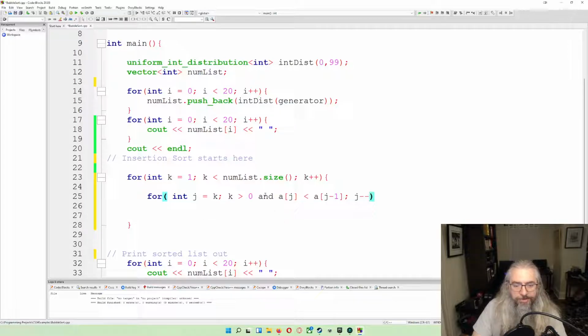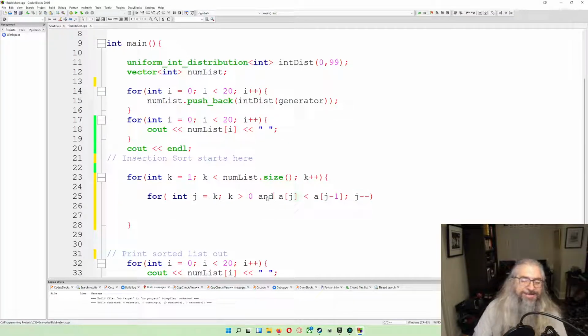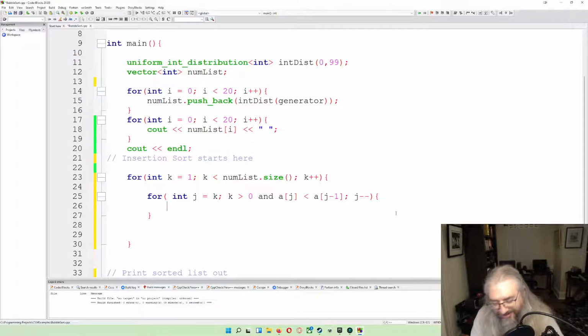You'll notice here that I'm using the word and. You can use the double ampersand, or you can use the word and in C++. I tend to use the word and because, for whatever reason, ampersand is not on my easy to type list. And then if this is happening, then I just want to do my little swap thing.